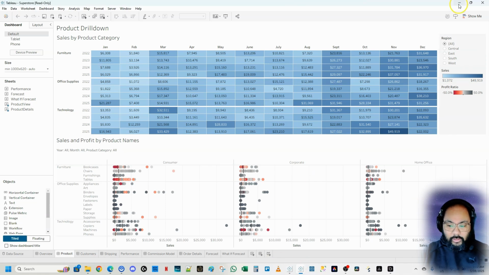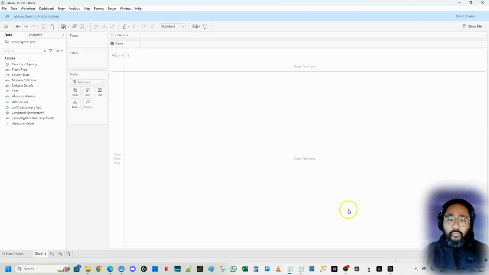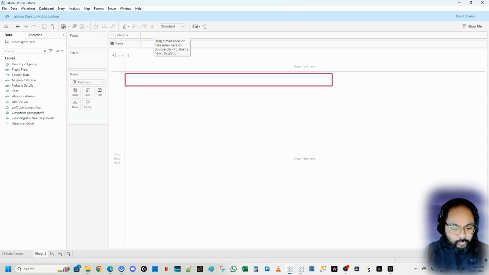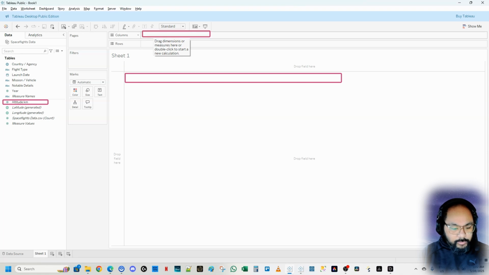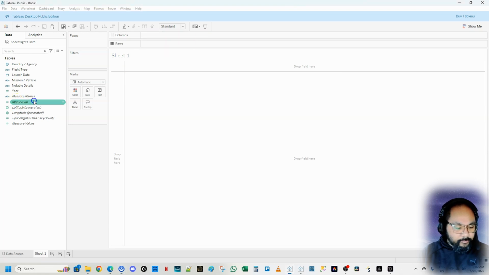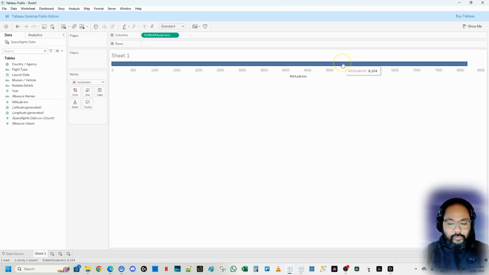So let's go ahead and start building. And we're going to start with the bar chart. So we need a bar that goes this way. So to do that, we're going to bring altitude into columns. So we simply drag it into columns. And that's the first step.